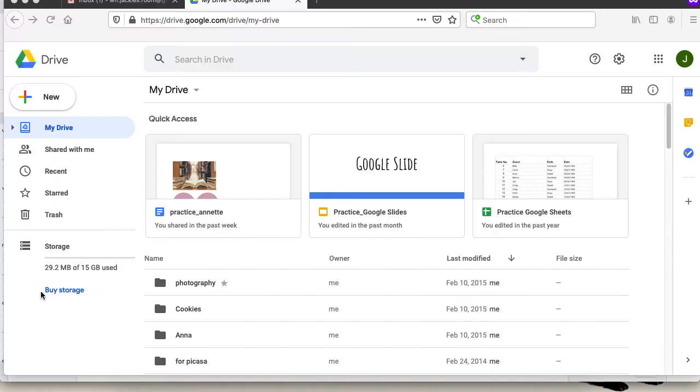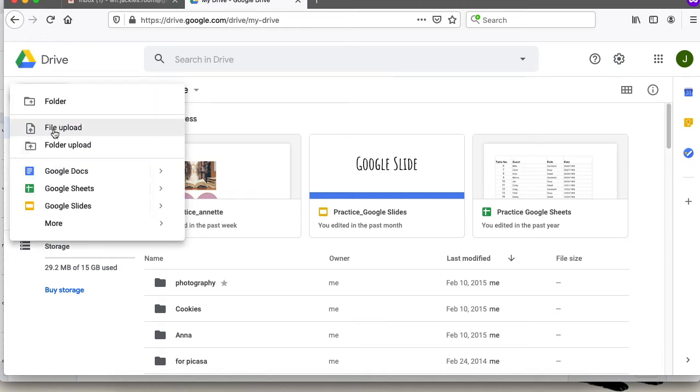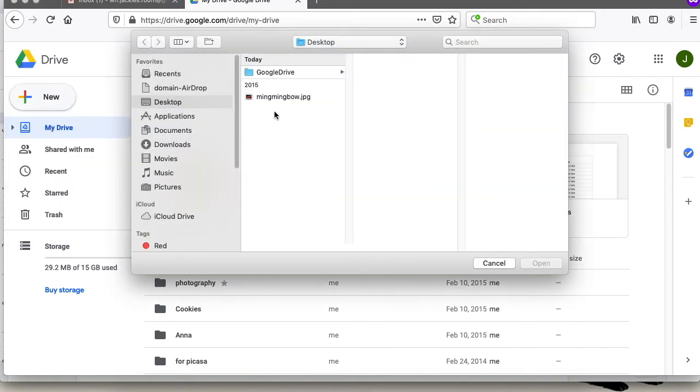Now let's upload a file to Google Drive. So this is uploading a file from your computer onto Google Drive. What you would need to do first is, of course, click on New, and then click on File Upload. From here, you're able to access files on your computer.